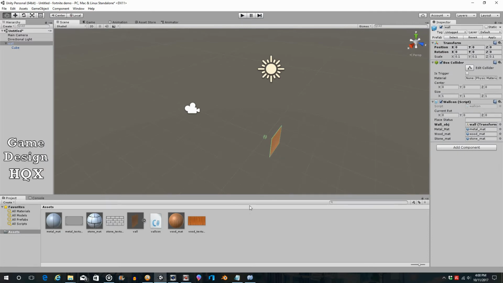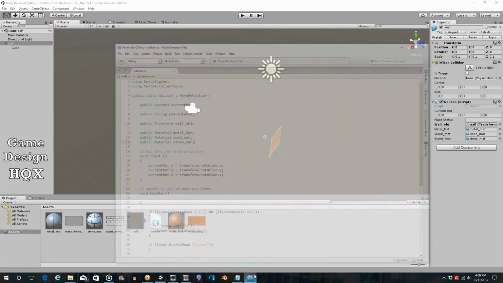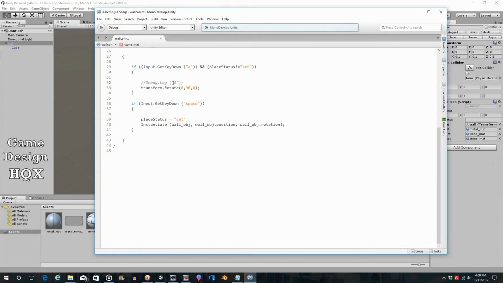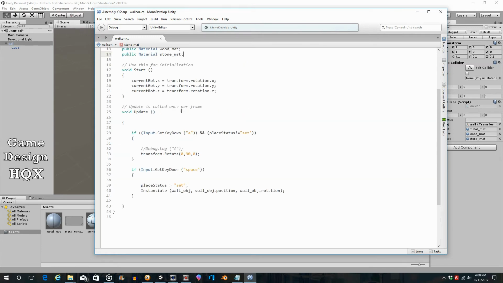Now that we have that, really all that's left is to be able to cycle through the individual materials. In other words, what is the current material? And that's really, really easy. So again, we have our script, the wall_con script, and what we need to do is we need to check for the click of a button.